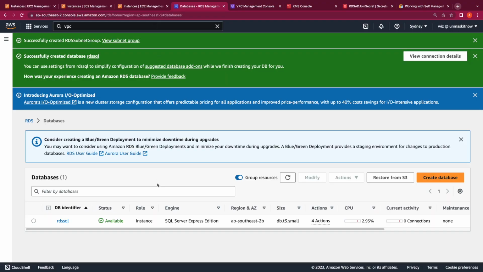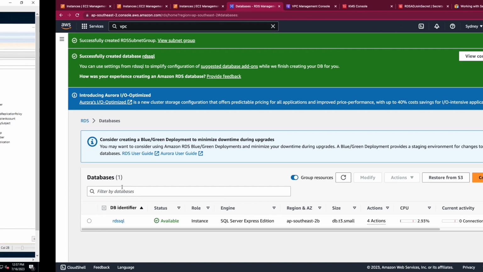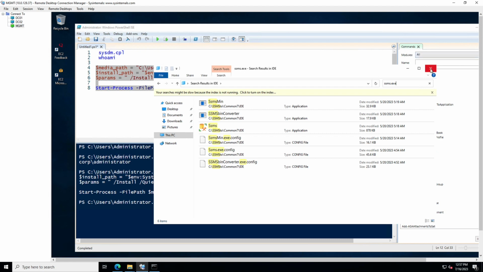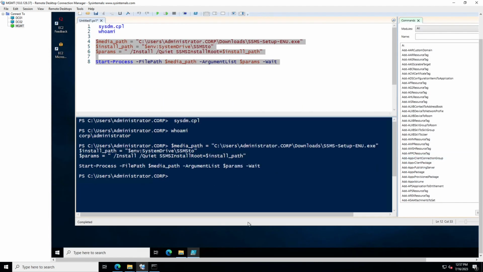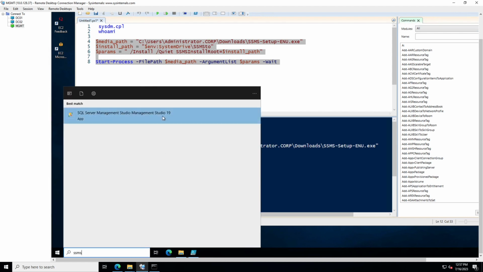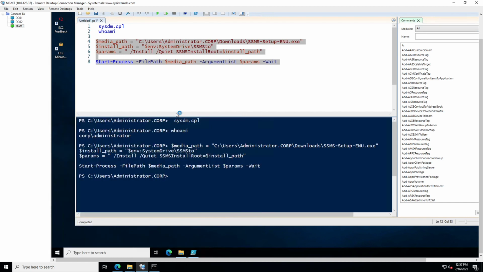So now that we have joined the RDS instance to the domain, let's use SSMS from the management instance to connect to this RDS DB instance. I'm first going to connect to the RDS DB instance by using the master username and password, and we'll be using SQL authentication to connect to it. So let me go back to the management server. I'm going to close this page, then run SSMS from the start menu and launch the application.